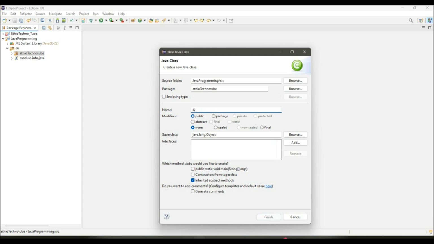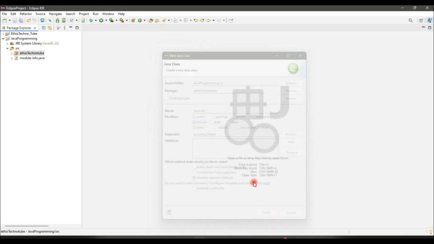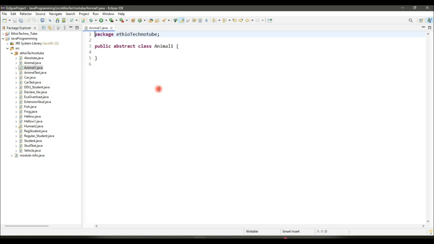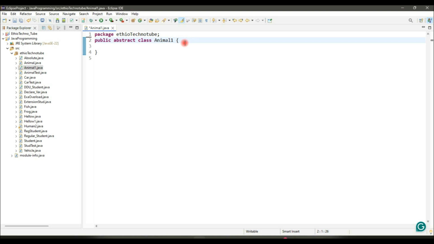Let me give a name, Animal1. We're going to use the abstract keyword right here. So here is the syntax of an abstract class. This is the access modifier. This is the abstract keyword, which makes a class abstract. This is the class keyword. This is the class name. An abstract class can be used as a blueprint, which another class will extend, and we're going to implement all the abstract methods of the abstract class.